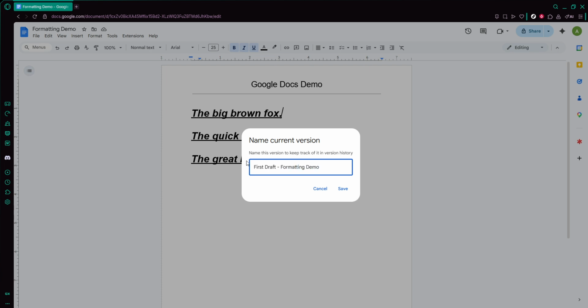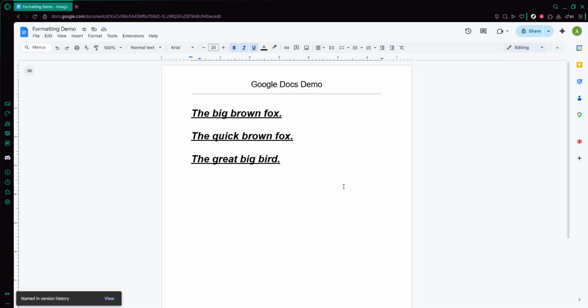You can repeat this step anytime you reach a milestone. Maybe you've just finished proofreading or you've applied all the feedback from a teammate. Naming versions at these key points helps you quickly compare how your document has evolved and lets you roll back to a clean, known version if something goes wrong later.